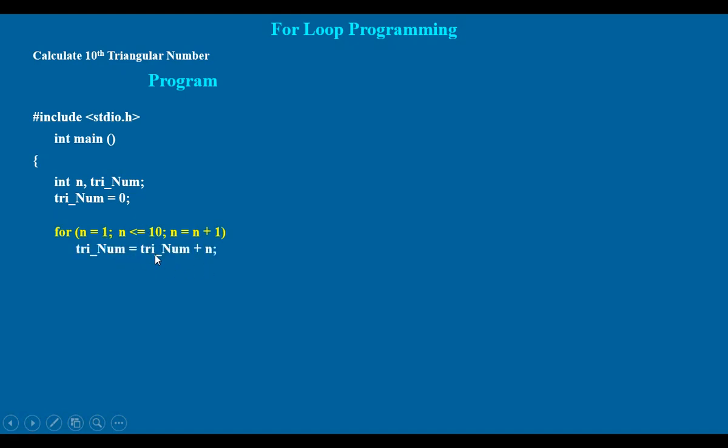Now the triangular number is equal to the triangular number plus n. This n value will keep increasing. N plus 1 increments by 1, and that incremented value of n will be added to this triangular number every time it comes into the loop. Here only one statement is there in this for loop. That's why we haven't even put the curly brackets, because we have only one statement in the for loop. This for loop continues 10 times only with this statement.